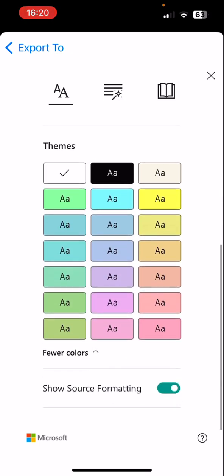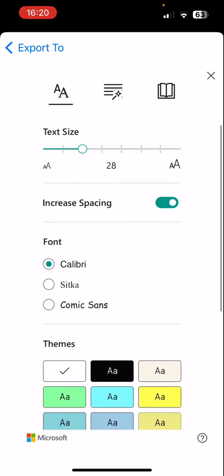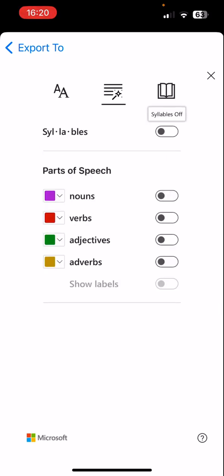And it will show the source formatting, but that's not something that particularly concerns us here. The second of the three tabs at the top will allow us to highlight syllables or highlight parts of speech. So you can see, and it will highlight the nouns, the verbs, the adjectives in those different colours it shows on the left-hand side of the screen. If you're looking for those parts of the speech, it will also, if you wish to, highlight syllables.